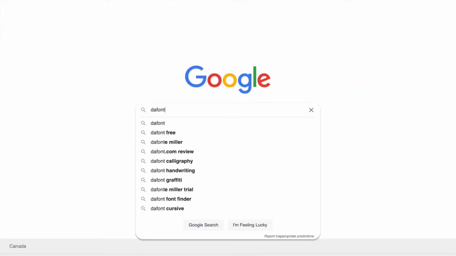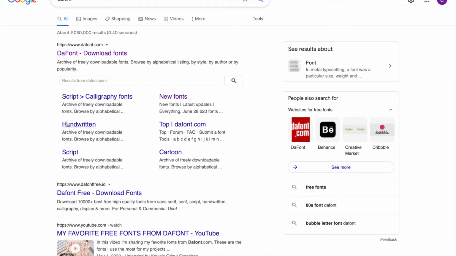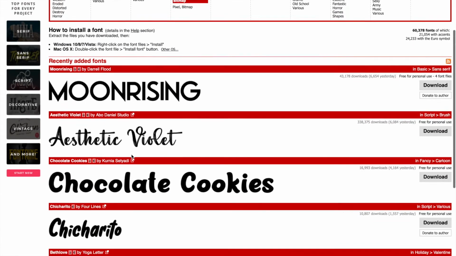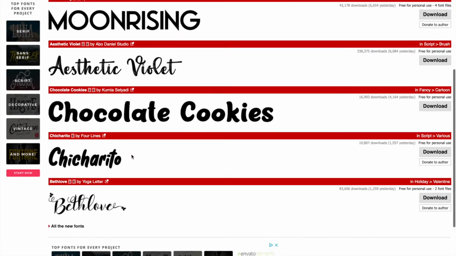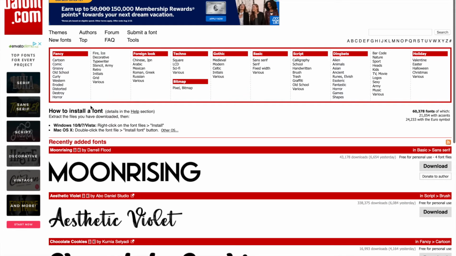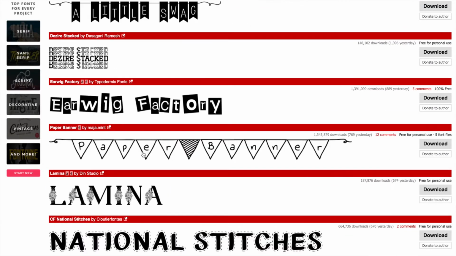I'm just going to type in Dafont and click on Dafont.com. If you are new to this website, it is full of fun new fonts that you can use in your projects. You can scroll down on the main page to see what's new, or up at the top, you can look for specific styles of fonts. My go-tos are everything in the fancy and script categories. And when you find a font that you like, just click download.